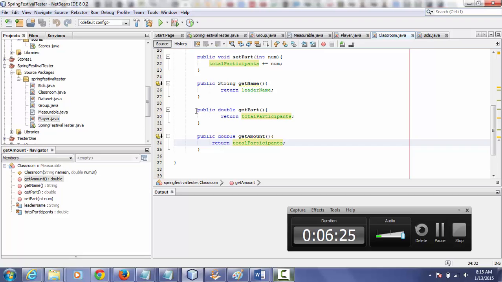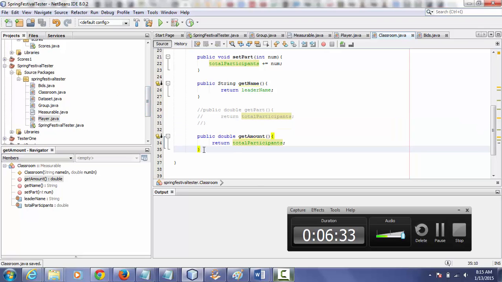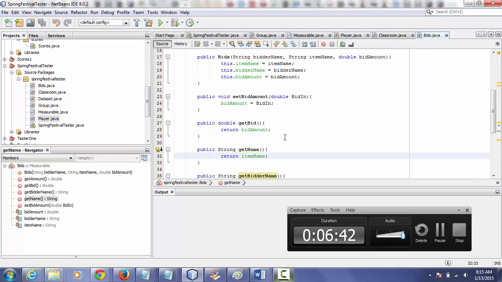Okay, I had originally called it get participants because that seemed logical when I was doing the class before I thought about the interface. But really, because the interface is saying let's use a more generic name, get amount, now I'm just going to have that get amount method here. And same thing in bids.